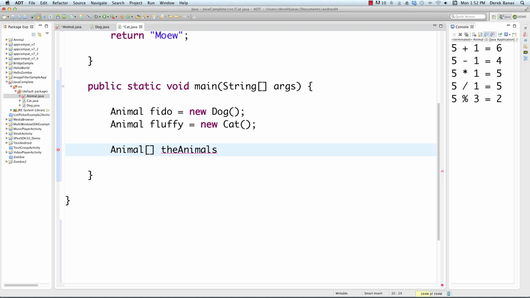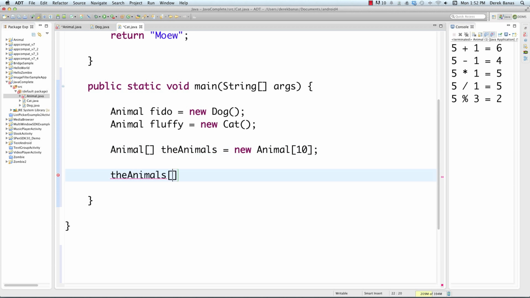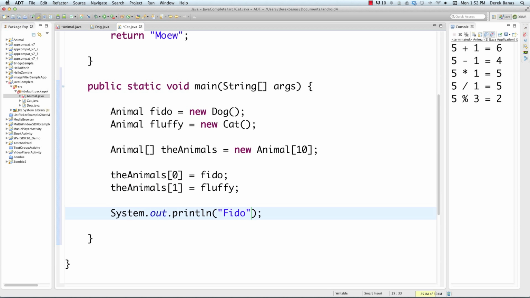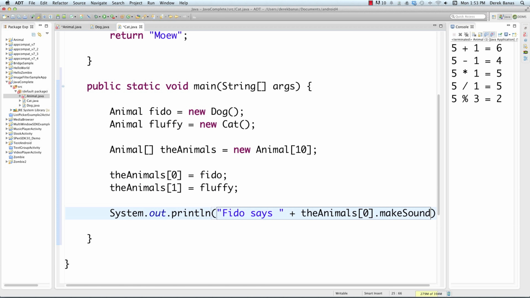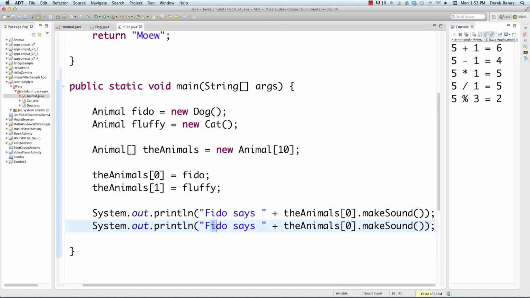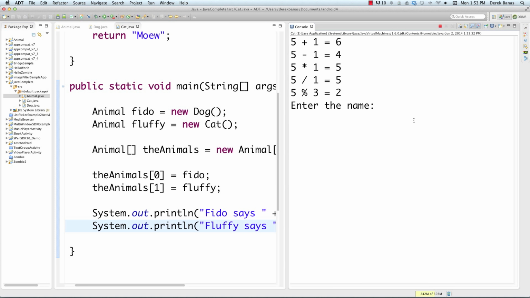Let's call this array animals, equal to new animal. This is how we create an array, and you have to define the fixed size of the array whenever you create it. Then what I can do is say in the array, in box number 0, that's where all the arrays start, 0, put Fido, and in box number 1, put Fluffy. See, these are objects in boxes. Now I can say Fido says animals 0 make sound, and then I can do the same exact thing for Fluffy, even though they are referred to as animals. It's going to have the right function execute. Fluffy says, just change this to 1.